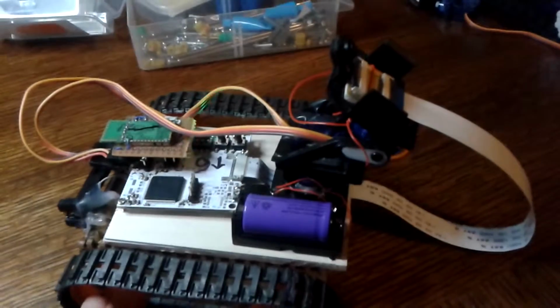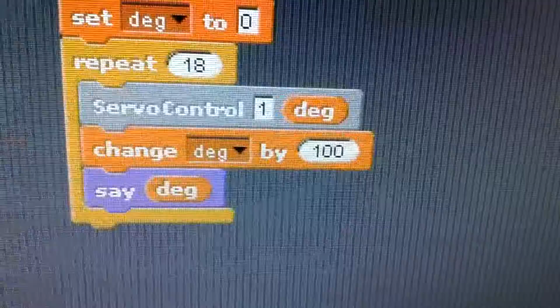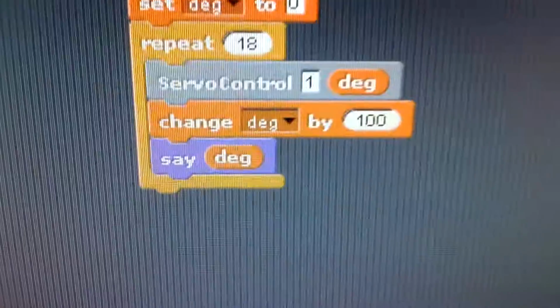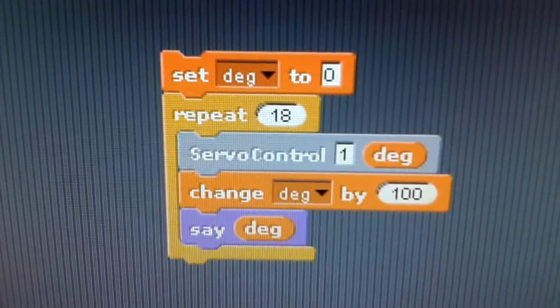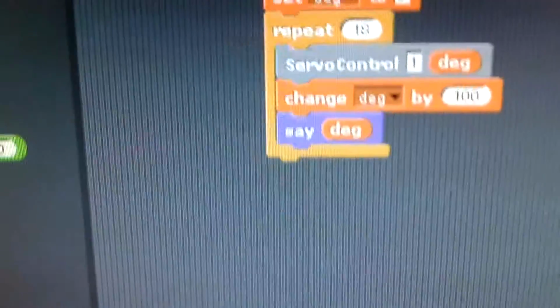circuit, but we've also done some work in the educational programming environment and we've added blocks to Snap programming, and you can control all of the servos in Snap programming through the Snap programming webpage that is at snap.berkeley.edu. And if you look at this little block I have here, I just set the degrees to 0, and then I have a repeat loop that just changes the servo by 100, or basically 10 degrees, 18 times.